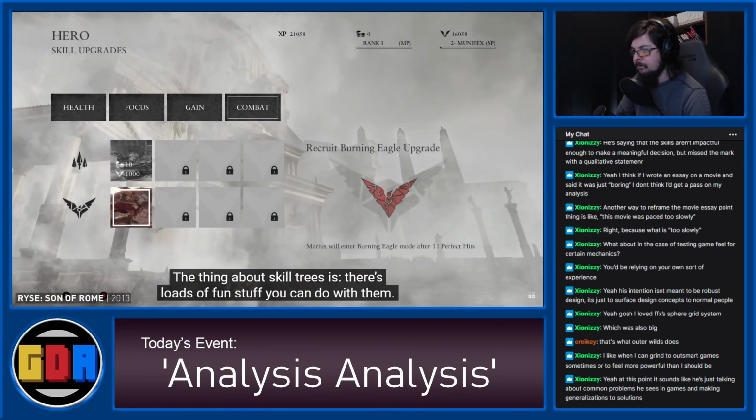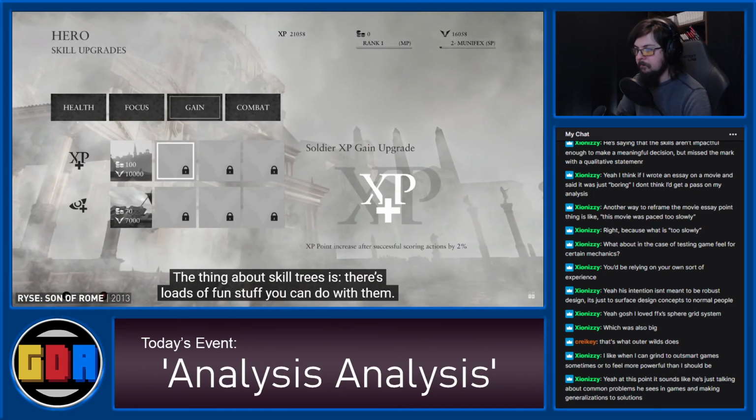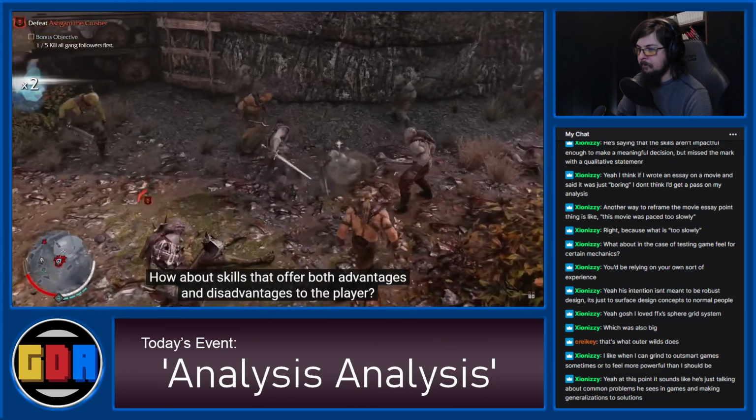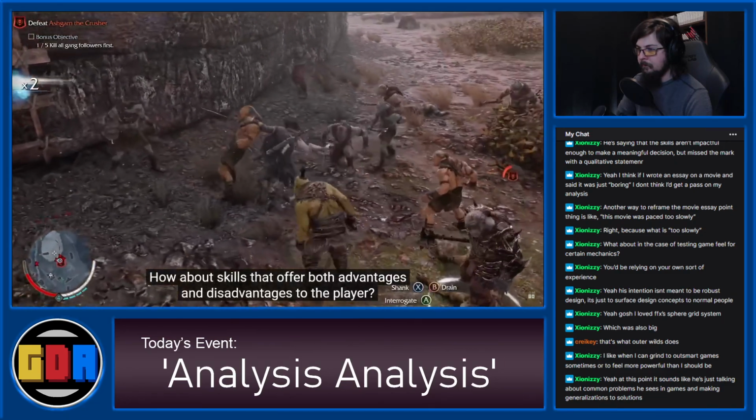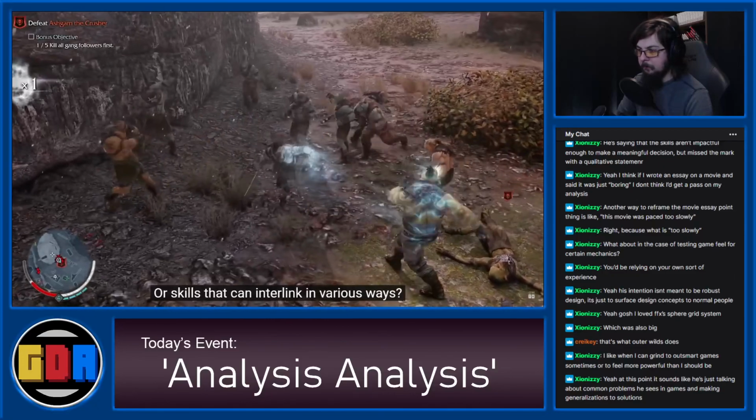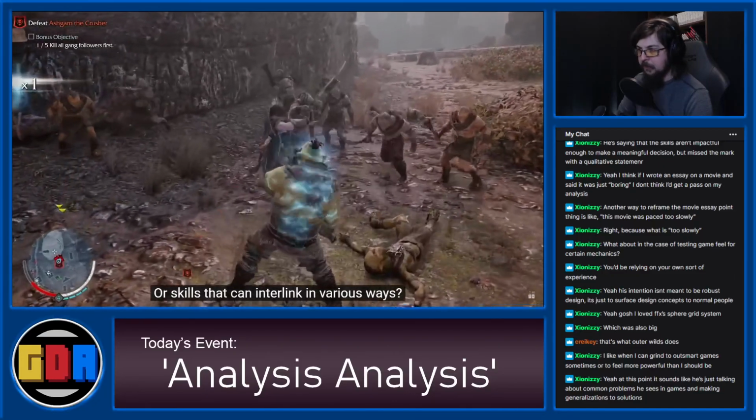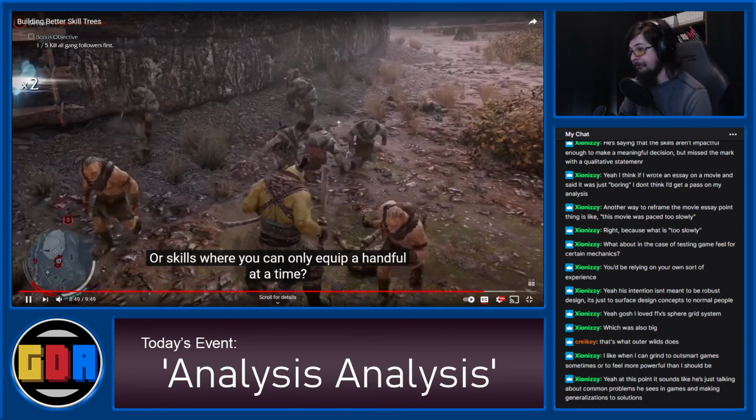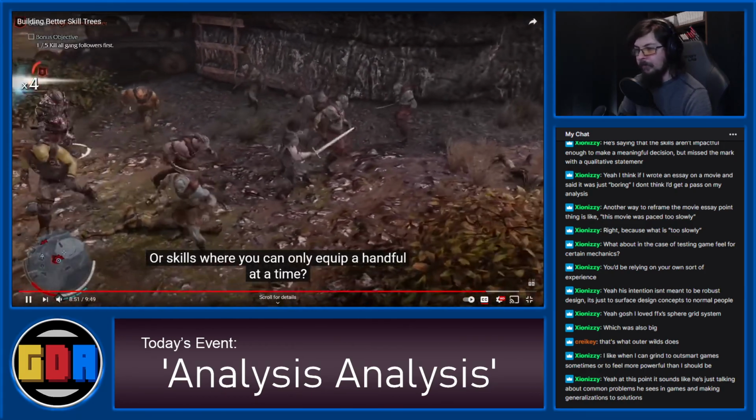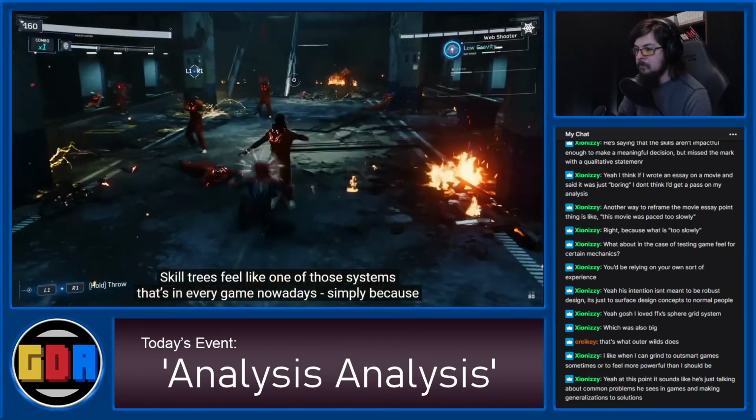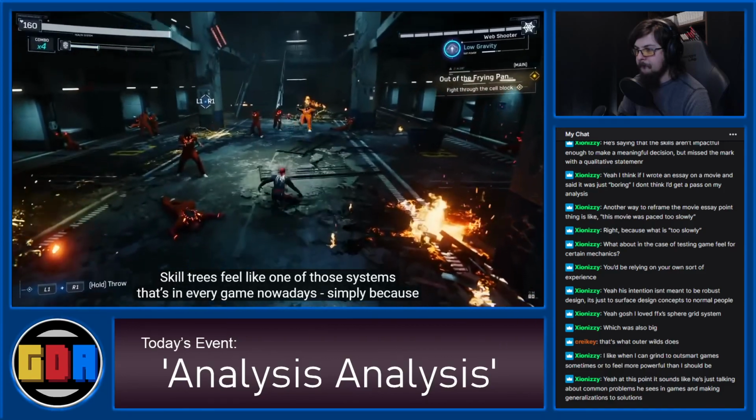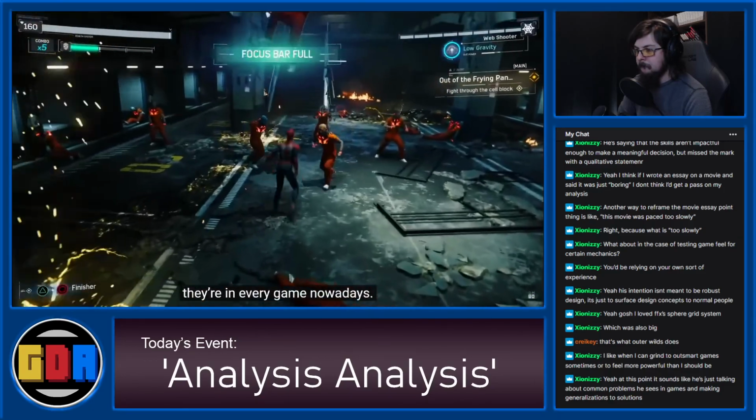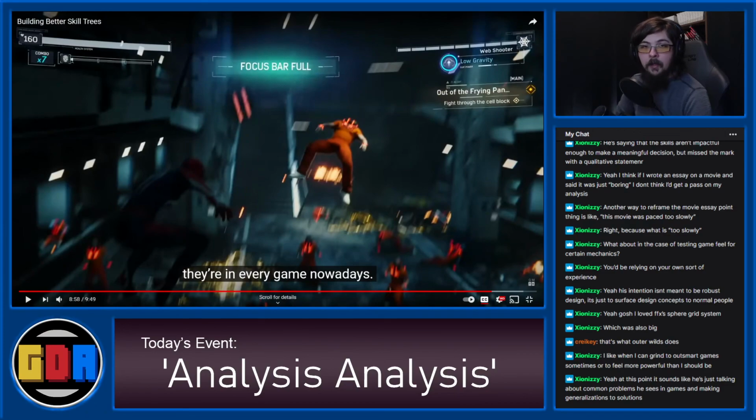The thing about skill trees is there's loads of fun stuff you can do with them. How about skills that offer both advantages and disadvantages? That is an option, yes. Or skills that can interlink in various ways. That is also an option, yes. Those are both options that have different outcomes in gameplay experience. Players will utilize those differently depending on the context. Where you can only equip a handful at a time. That's also an option. I feel like they're one of those systems that's in every game nowadays, simply because they're in every game nowadays. Maybe.